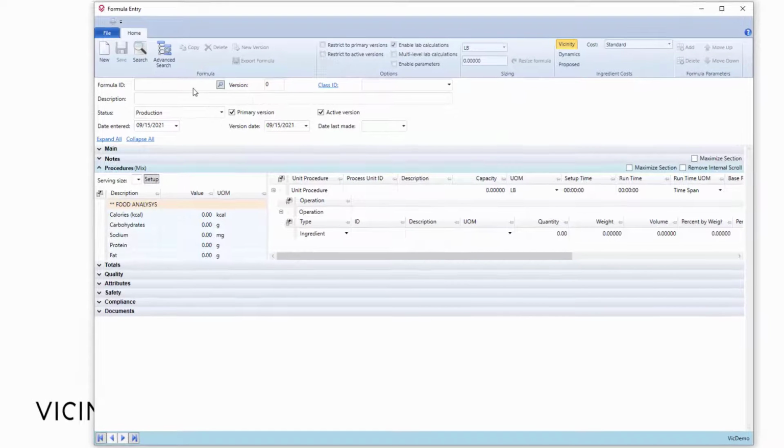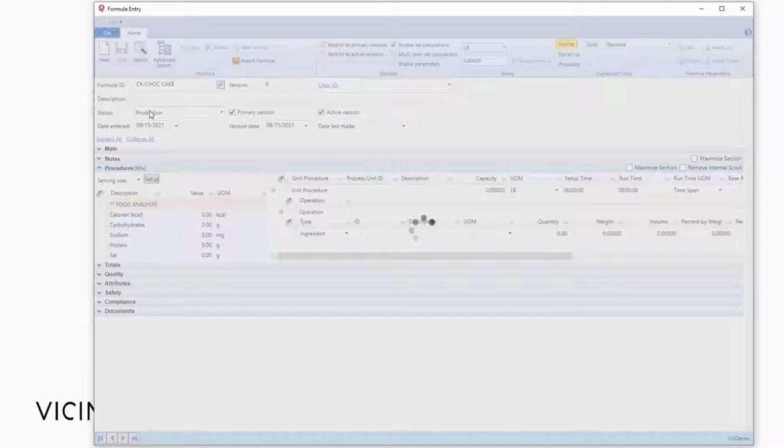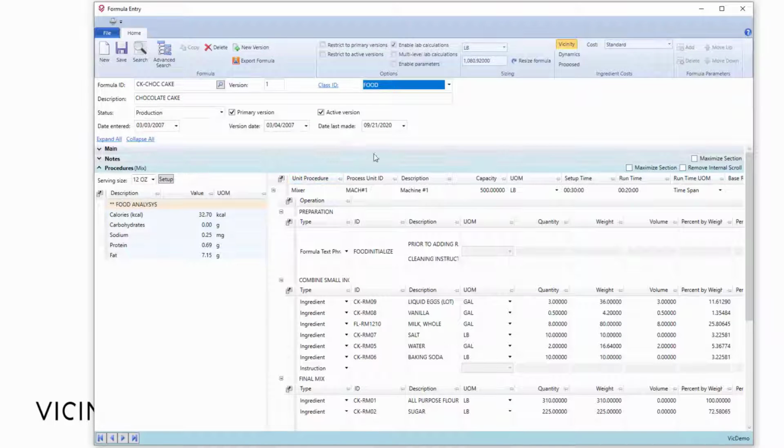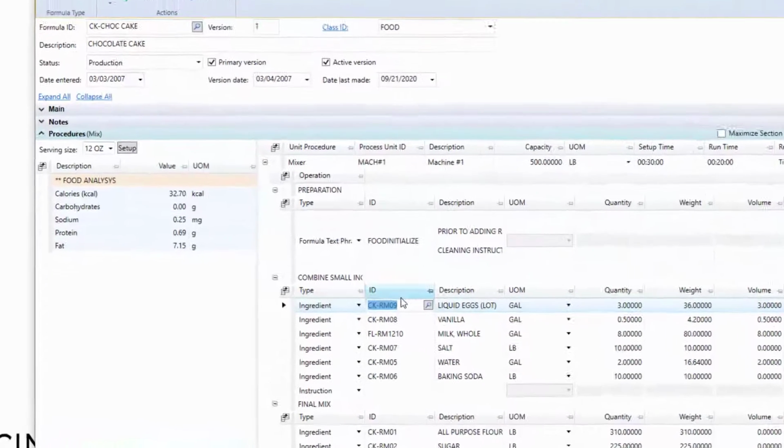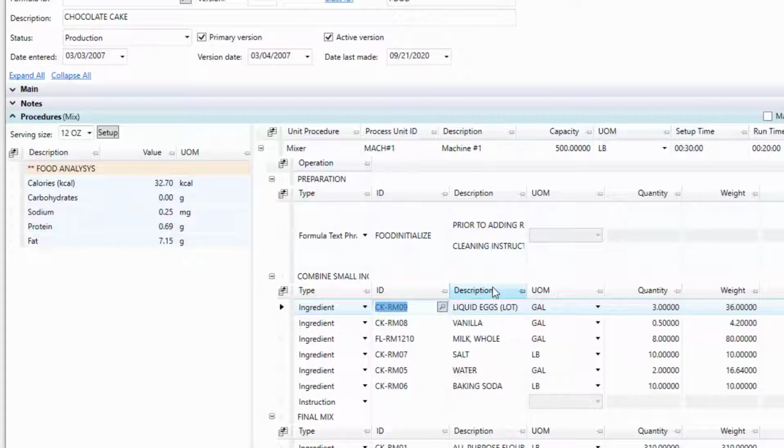VicinityFood is designed to provide on-the-fly nutritional value calculation for any formula being worked on in formula entry or maintaining of a master formula. On this screen on the right-hand side, I've got a formula established with various ingredients. Each of these ingredients has nutritional properties associated with them. Those nutritional properties are used to calculate the formula's nutritional values.